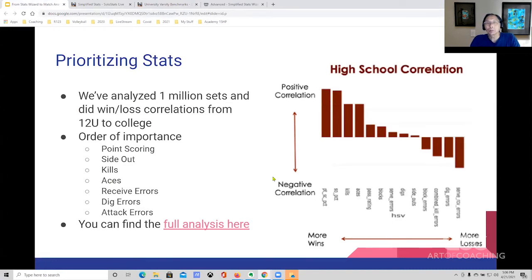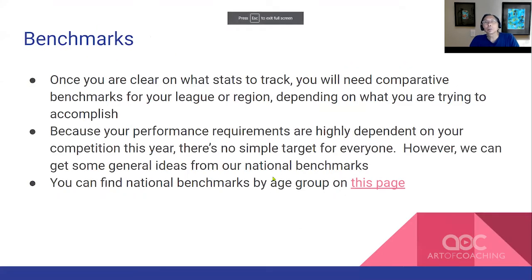All right, now let's go to the next section, which is about setting our benchmarks. Now, it's really important to set benchmarks for your play in your region or league, right? Because the variations from location to location is pretty big, and really what you're trying to figure out is how well do you have to play? What stats do you have to match in order to be on the winning side within your league? All right, to do that, you have to stat your matches basically.